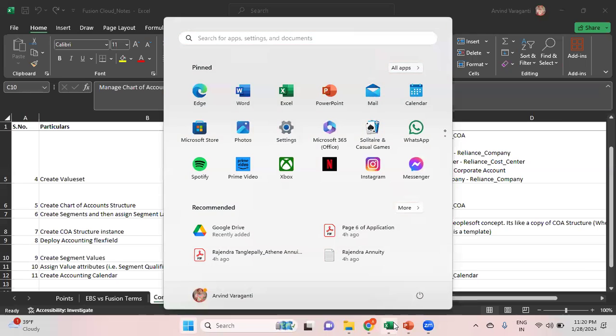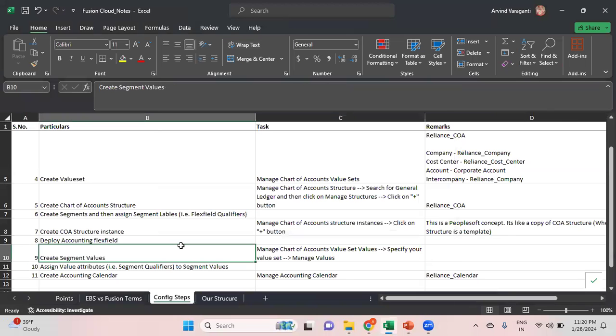So let me open the spreadsheet. In today's video, I'll be talking about how to create segment values, assign value attributes, and create accounting calendar. And after this, I'll be covering the creation of the primary ledger. So let's focus on how to create the segment values.